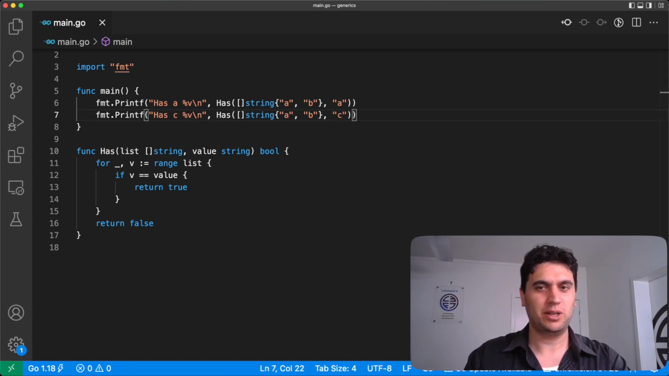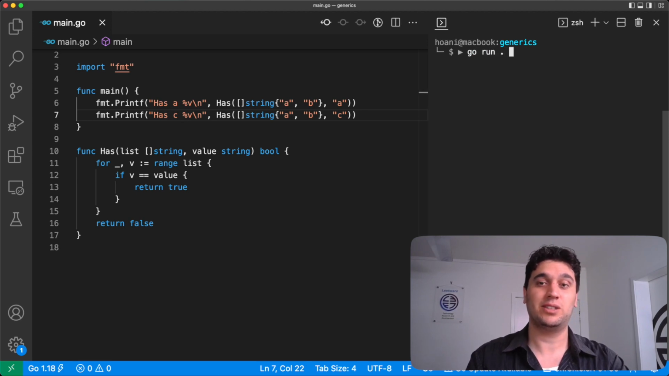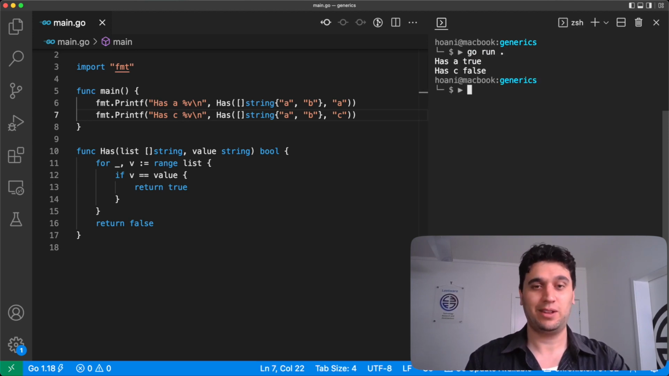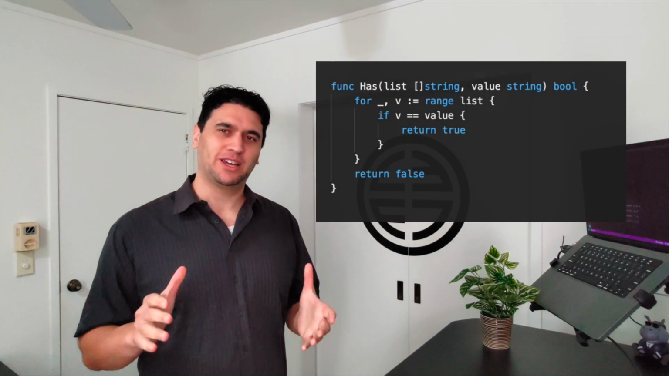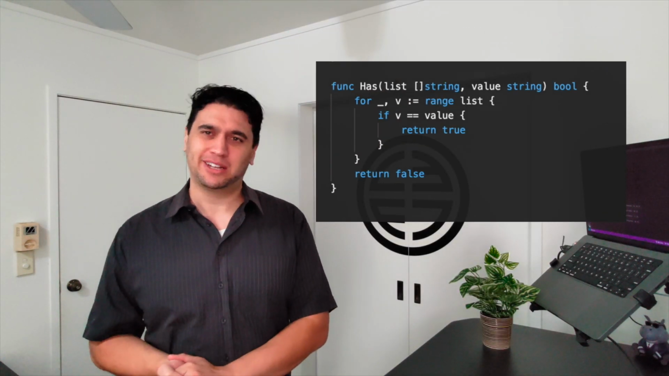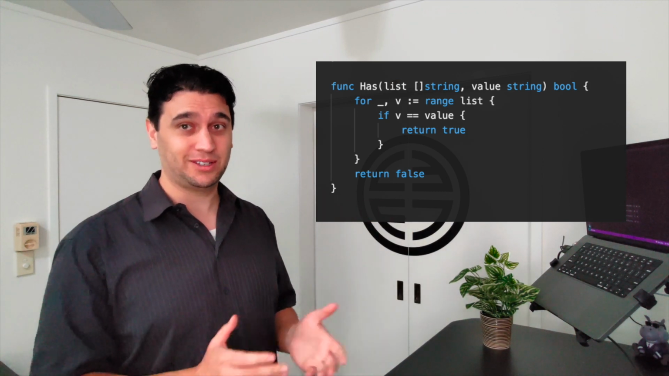Now what we should expect is that when we run this in the terminal, it'll say that has A is true but has C is false. And that's what we're getting. You might notice that the internal logic of the has function would actually be the same regardless of whether or not we're dealing with integers, strings, floating points, etc.